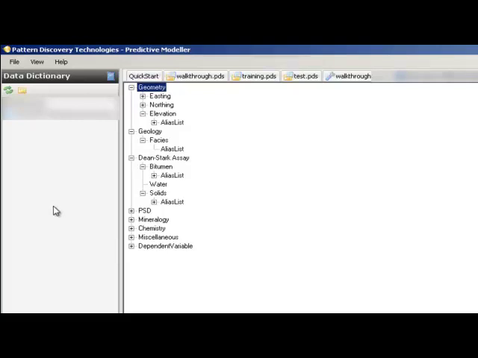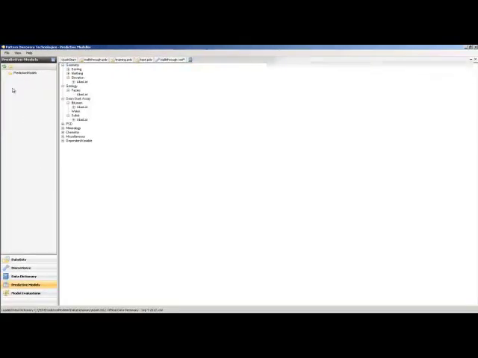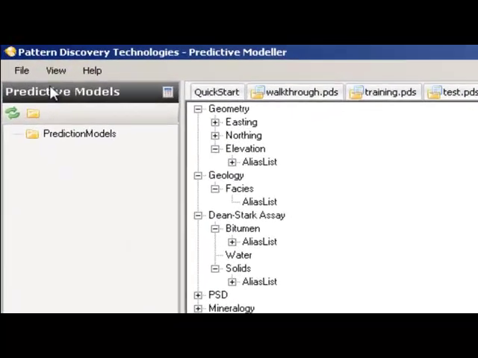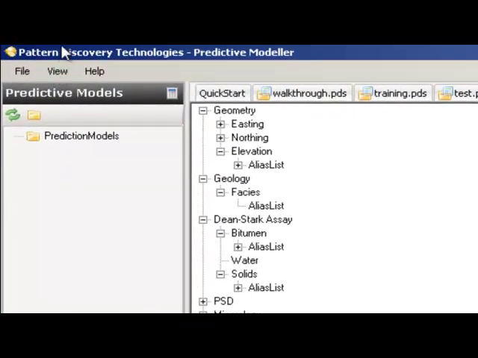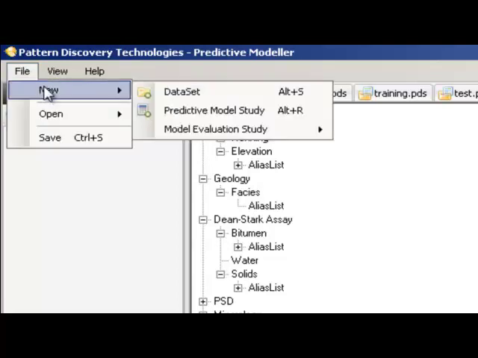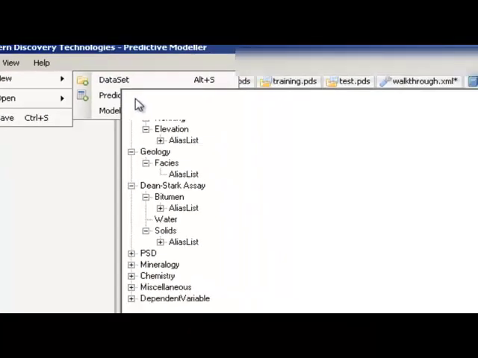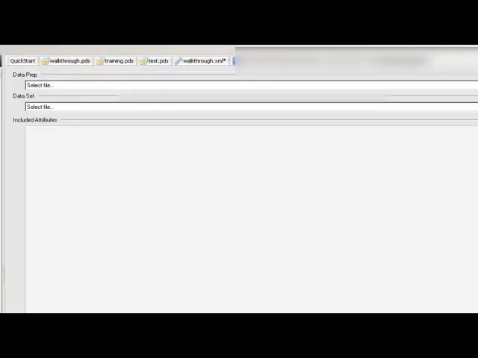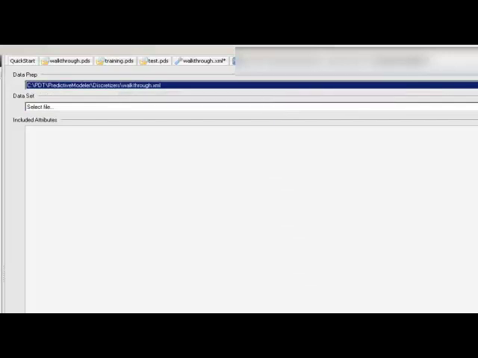Next we have the predictive models. Currently, this component is empty, so we need to create a new predictive model. We're going to create a predictive model based on the training data set that we created from the walkthrough pattern discovery data set. So we're going to go to File, New, Predictive Model Study. Right now it's asking for our data prep, and for our data prep we'll use the walkthrough XML. The data set that we'll be using, as earlier mentioned, is the training data set.